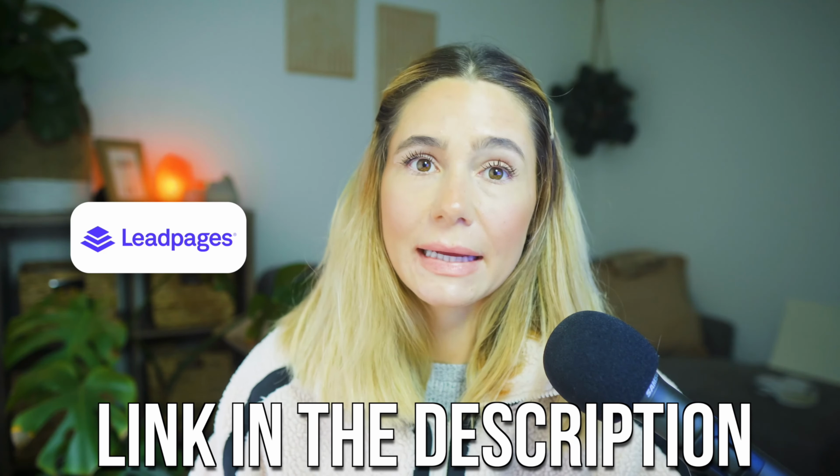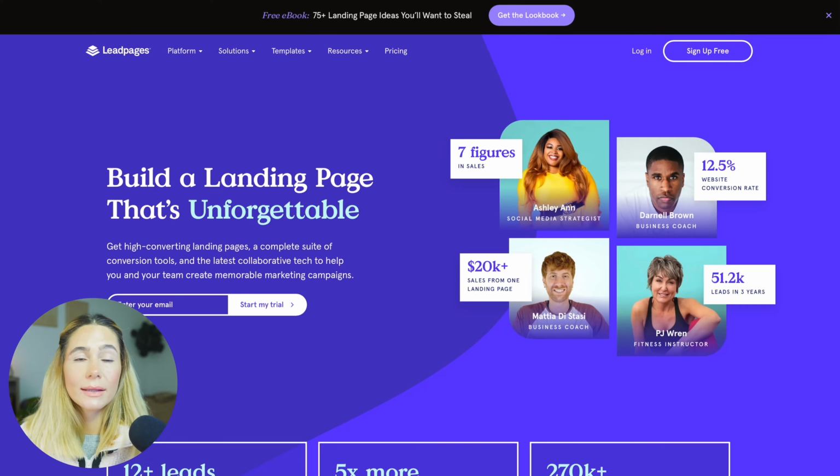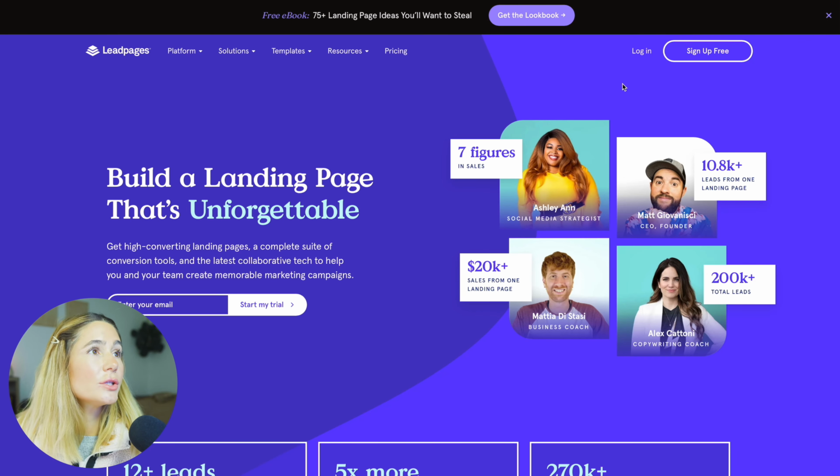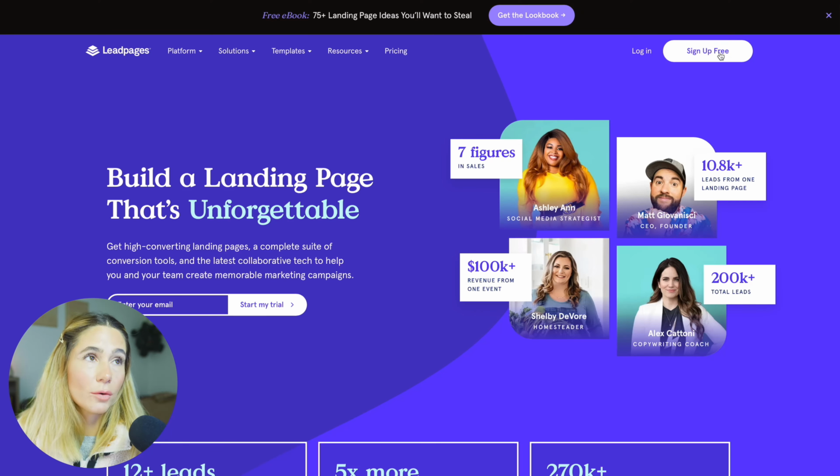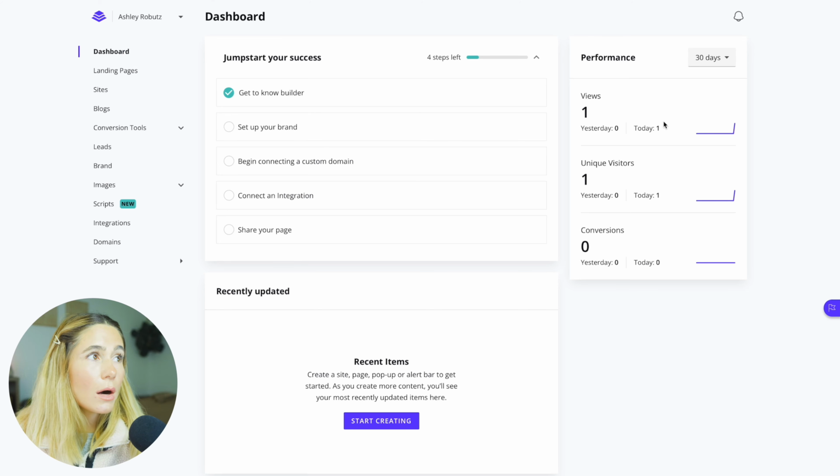Ngayon, ang fun part, pumunta tayo at mag-build ng funnel. Ang kailangan mong gawin ay i-click ang exclusive link sa description dyan sa baba. Pagkatapos mong i-click ang link, dadalhin ka sa page na to. Dito kailangan mong mag-login o mag-sign up ng free. What you wanna do is either login or sign up for free. Pagkatapos mong mag-sign in, makikita mo na meron silang very intuitive na dashboard.